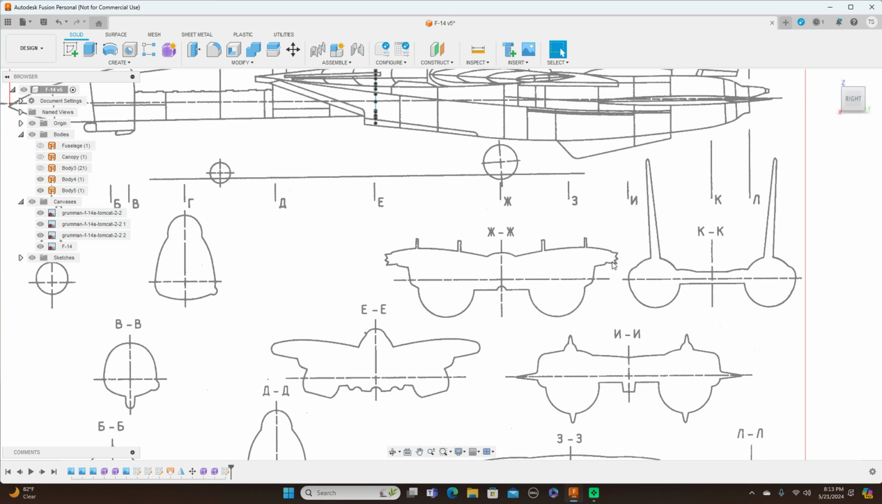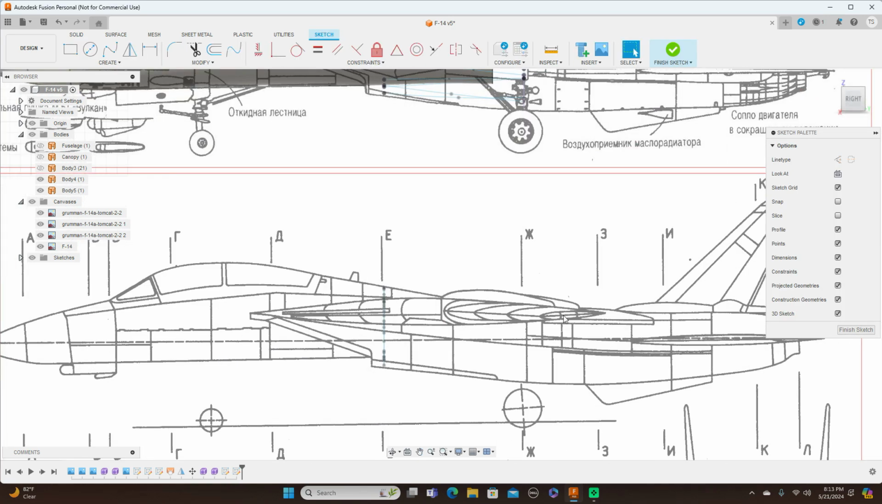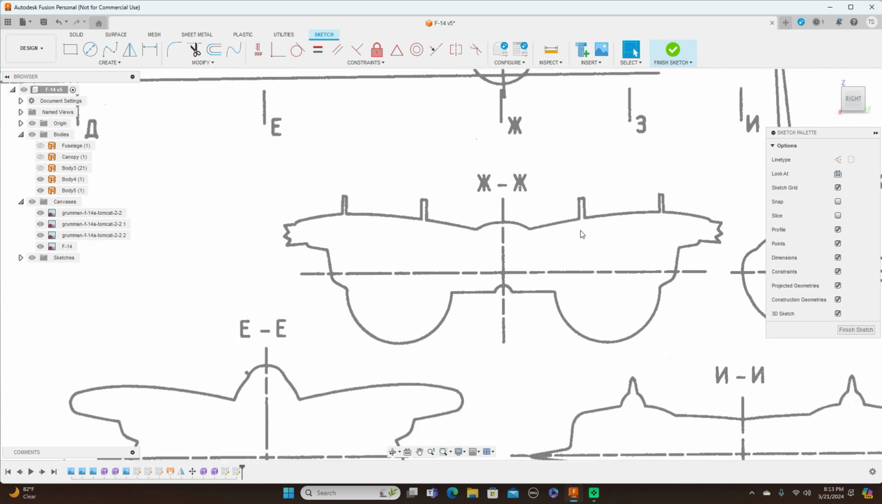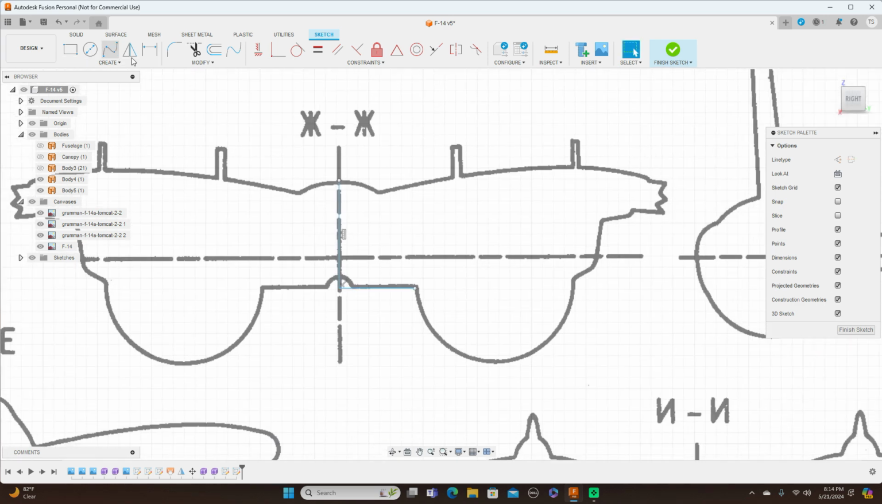Now, what I'm going to do here is just round this over here to just slightly match this one down here. So, create a sketch on this plane. Draw a line. Another line from here to here. Spline.